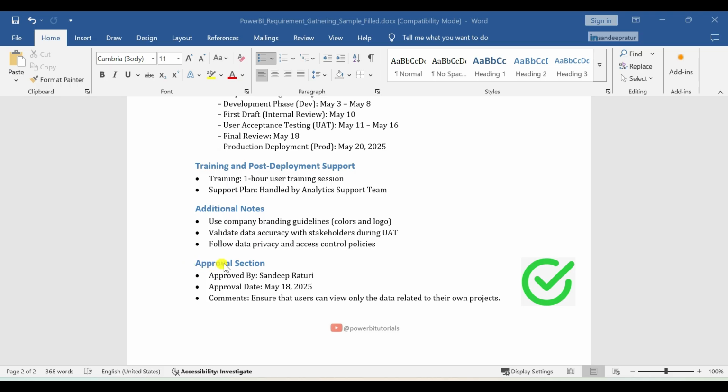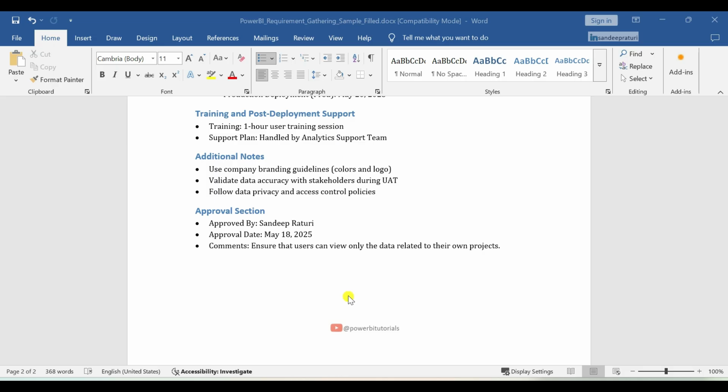And in the last, we have the approval section. It shows who has approved the report and when it was approved. This ensures that the report meets all requirements and has been officially approved before moving forward. So you can see the approved by name, approved date, and comments. I hope you now have a good understanding of Power BI requirement gathering and can confidently handle all related interview questions. This is a standard document and you can modify it as per your requirements.